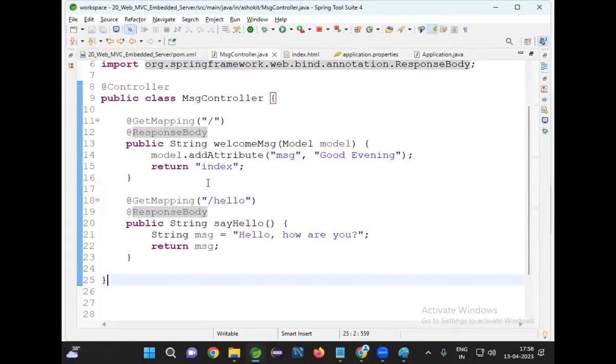Not available. Suppose I have a controller with 10 methods like this. Every method will return the response body. Is it recommended to write response body, response body, response body? No. What is the solution? REST controller. If I make my controller a REST controller, what will happen? Every method will return the direct response body. There is no view page here.